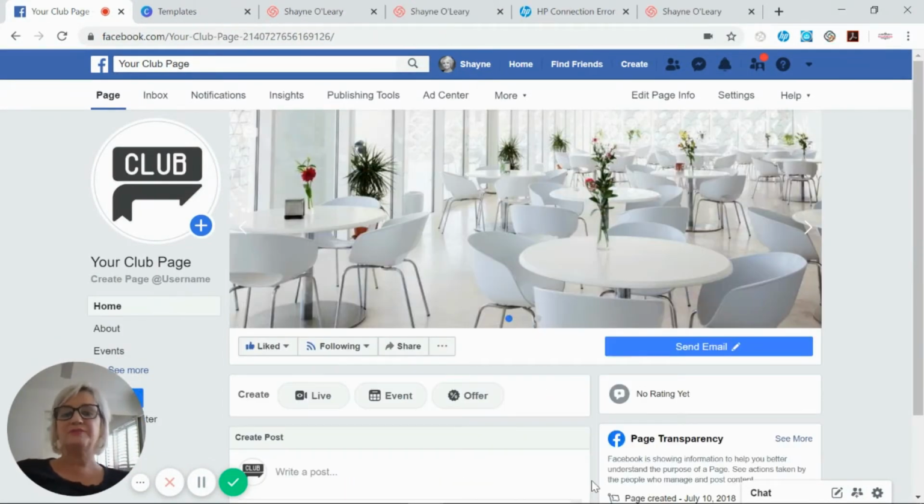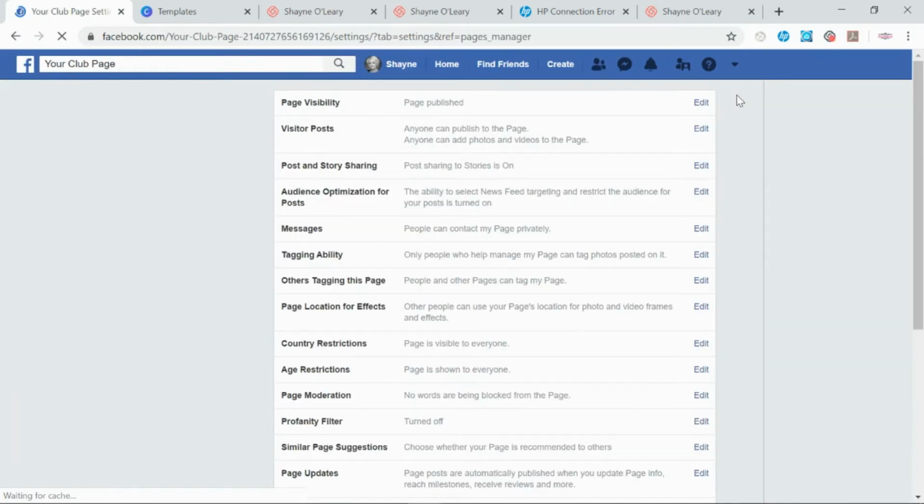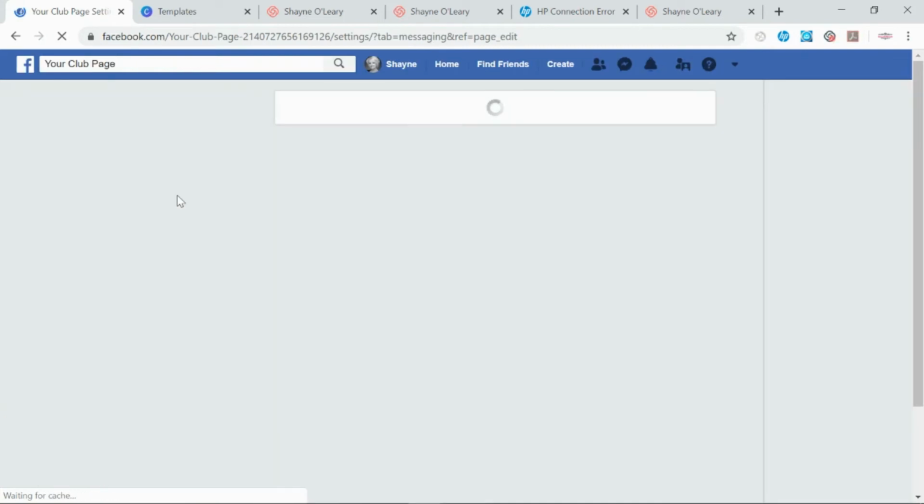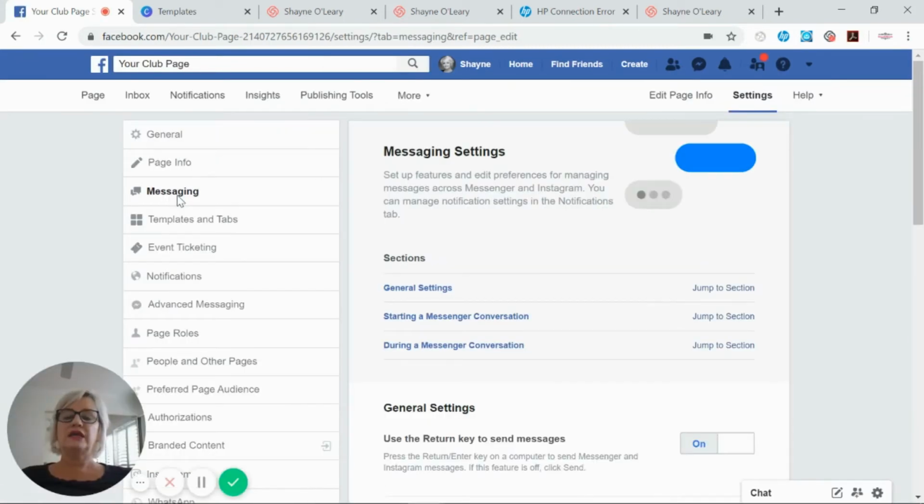So, okay, let's update your messenger. So we will go to settings over here on the right hand side and just click on that. Then this page will come up and you just go down on this left hand side where it says messaging and click messaging. So we are going here to set up an automated message to make your life a little easier, especially during this time. So we're basically going to go to general settings, but we'll go down the page here.